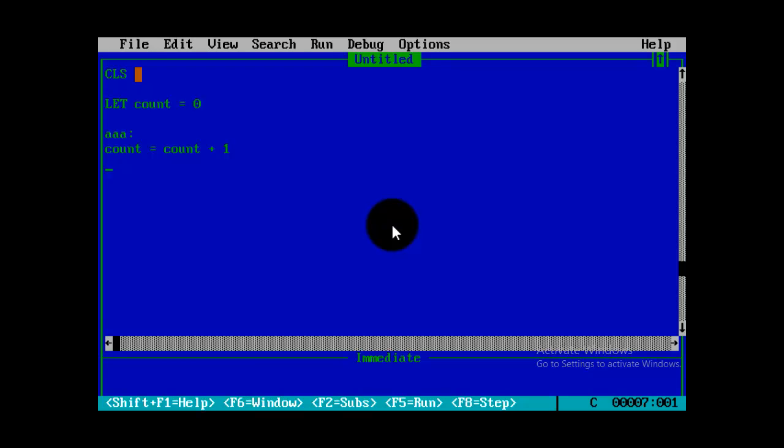Count is 0, plus 1 is 1. Then you write print Manipur. And now here comes the condition: if count is less than or equal to 10, then go to the level. Otherwise, the program ends here. Now this is a program.